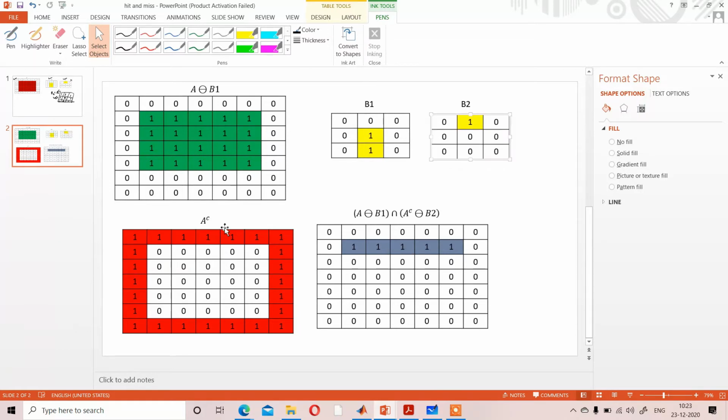Okay, then A complement erosion B2 and A erosion B1, if you do the intersection between these two, you will get that result. Intersection means the common part. You can check it by your own. You have the A complement and do the A complement erosion B2, you will get a result, and that result and that A erosion B1 will be intersected with each other, and after intersection the result that you will get is the final result. Only 5 ones you will get.